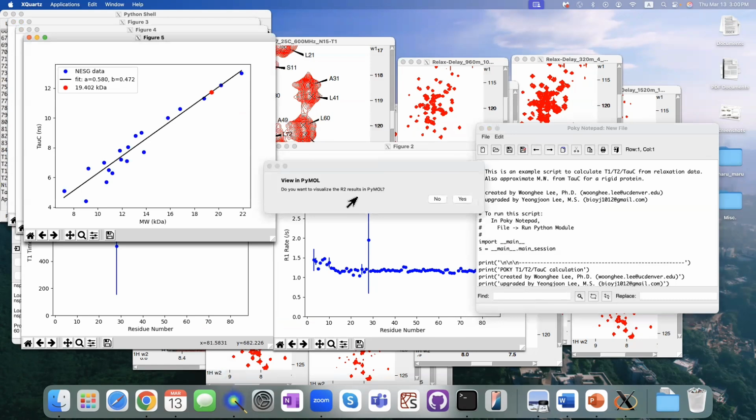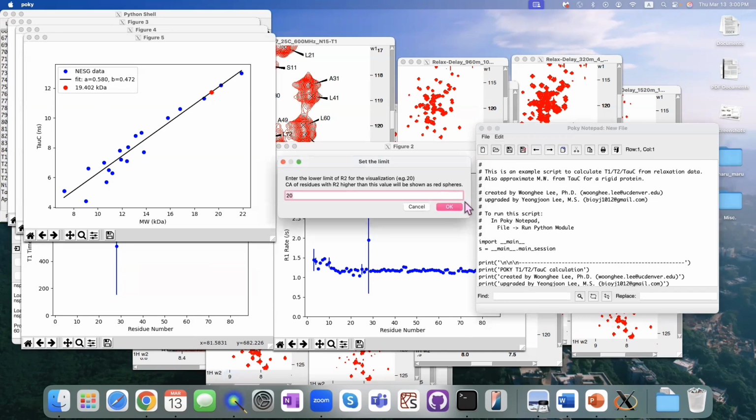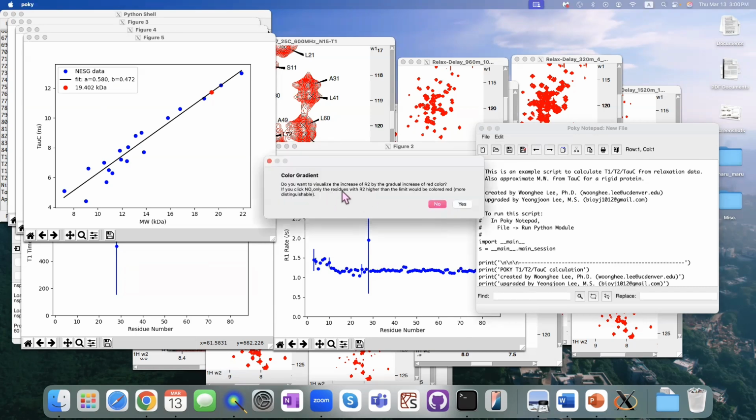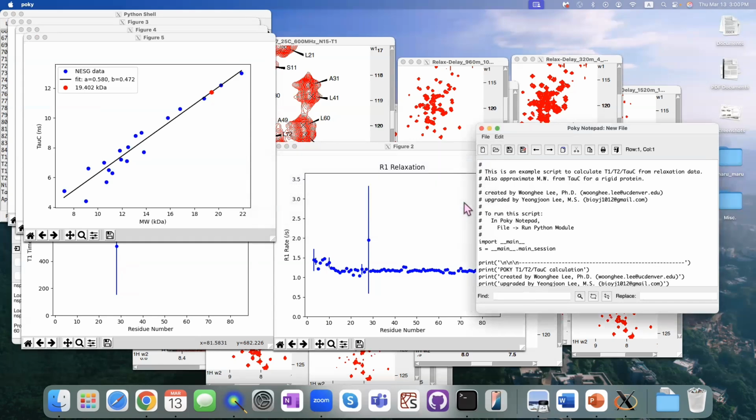Do you want to visualize the R2 results in PyMol? Yes, I do want to do that. Then you can set the lower limit of R2 for the visualization. Carbon alpha residues with R2 higher than this value will be shown as red spheres. Do you want to visualize the increase of R2 by the gradual increase of red color? If you click no, only the residues with R2 higher than the limit would be colored red, so it would be more distinguishable. But if you want to have the gradual increase, you can say yes. In my example, I'll just say yes.